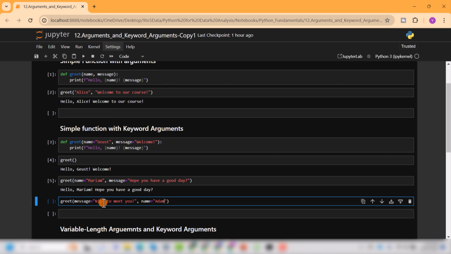So we still want to print hello Adam, nice to meet you. Now pay attention to the function. The parameters of the function, the arguments of the function, we have swapped them around. Initially it used to be the name first and then the message. Now we have the message first and the name follows.